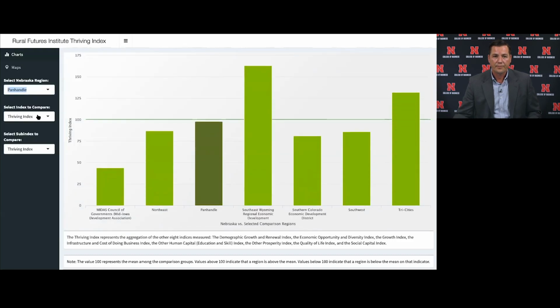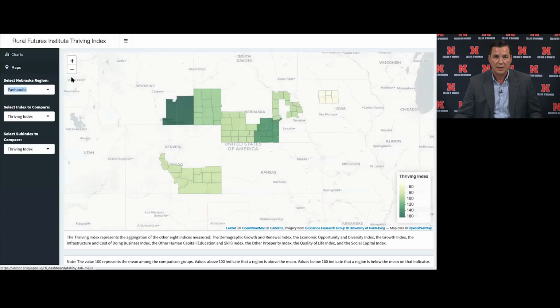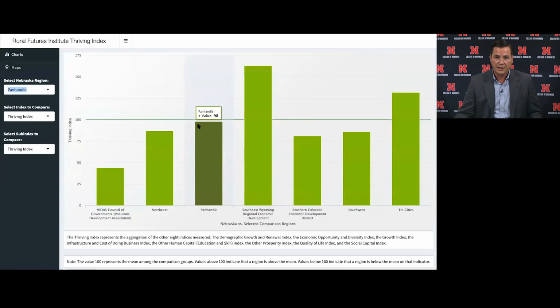The Panhandle region has 6 comparison regions. Again, it's being compared to Northeast, Southwest. There's also Tricities here. So the Panhandle is being compared to 3 other regions in Nebraska, as well as 1 in Wyoming, 1 in Colorado, and 1 in Iowa. You can see the Panhandle is sitting 3rd among its peers with a score of 98. Again, recall that 100 is average, signified by this green line. So the Panhandle region is just below average for its peers.